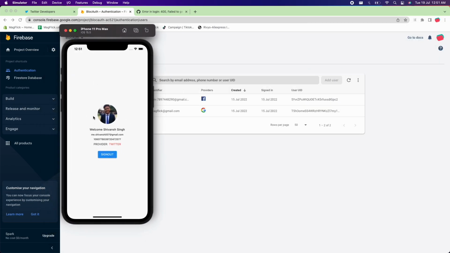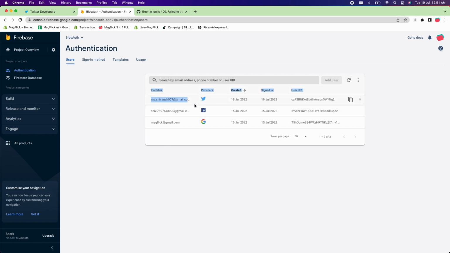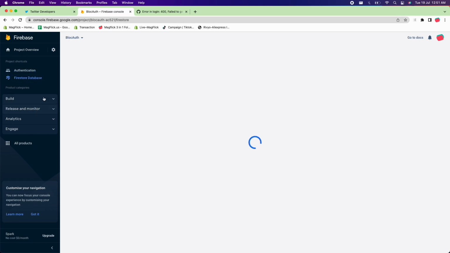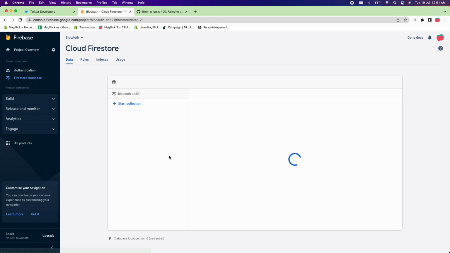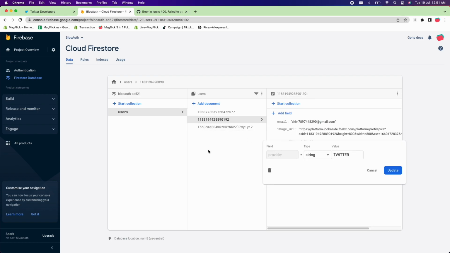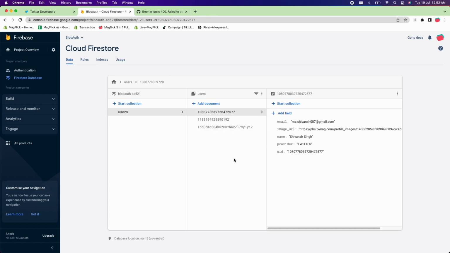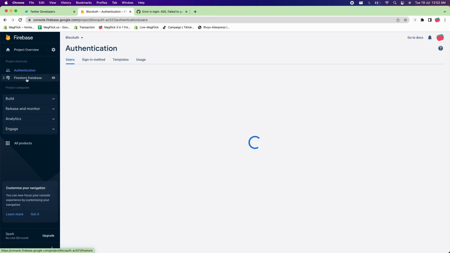We got the authentication done. So here you can see we got the image fetched, we have the welcome Shivan Singh, the email address, and this particular user ID. If we reload this, we have the Twitter authentication also happening here. And also if you see this Firestore database, we should be seeing a new document added. This is for Twitter, and this is for Facebook, and this is for Google, so everything is working fine here. So the Twitter authentication is done.